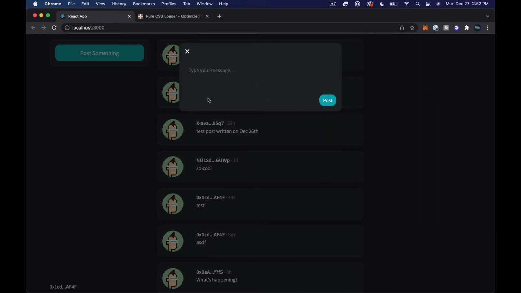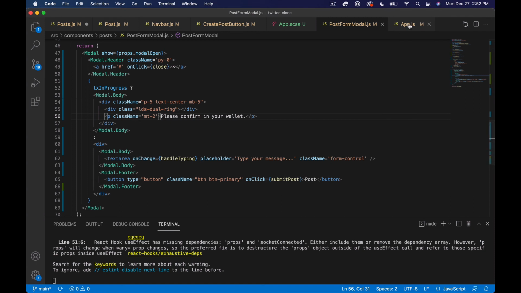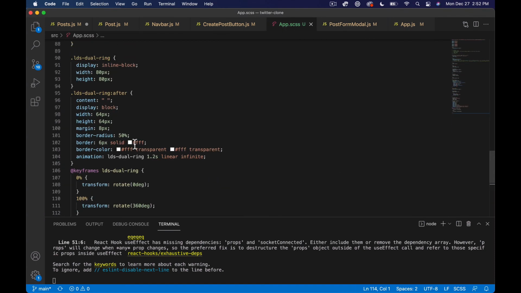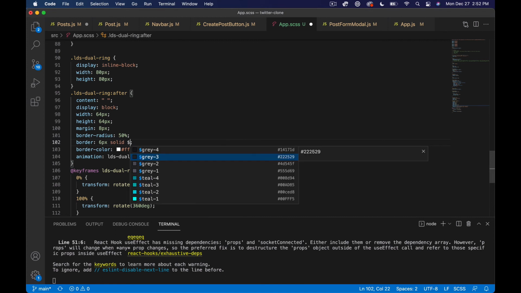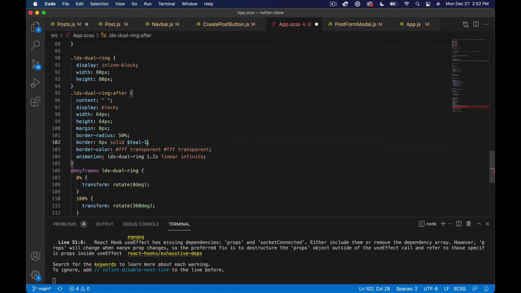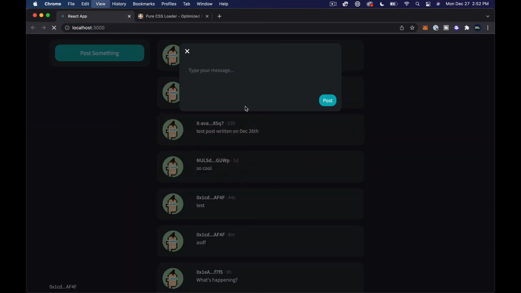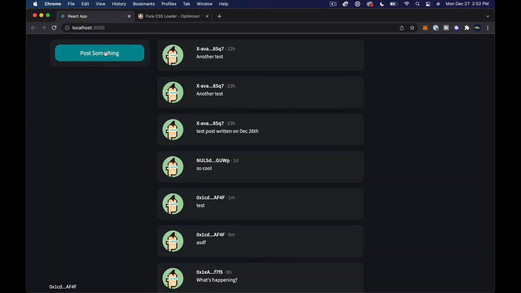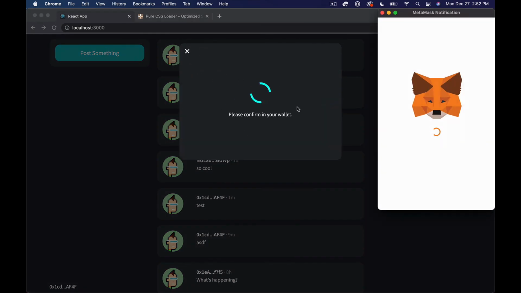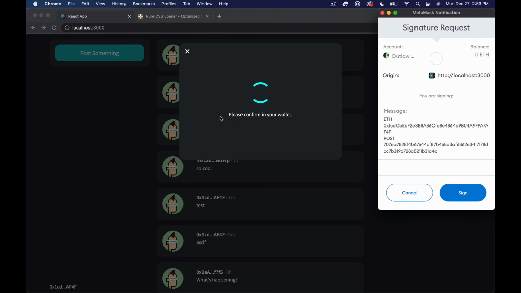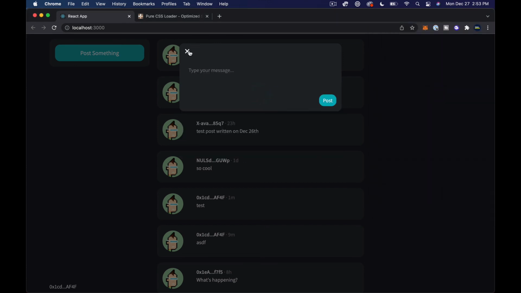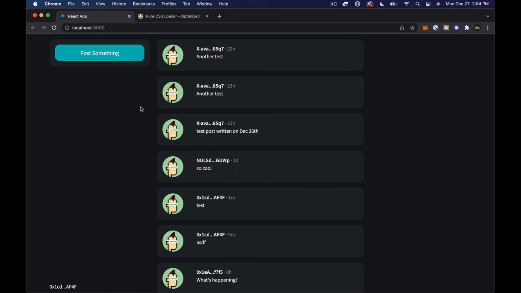What I would like to do is maybe change the color. So let's go back over to our app SCSS. Let's change this to be teal 1, just a really poppy teal. And then same thing here, teal 1, and then teal -1. Let's go see how this works. Post something. Okay, for me, this looks cool. I'm going to stop with that. All right, cool. So now we have that loading animation done. I think that looks cool.